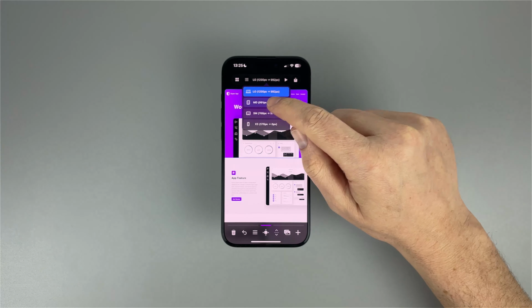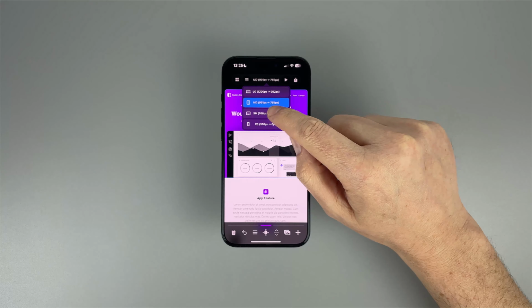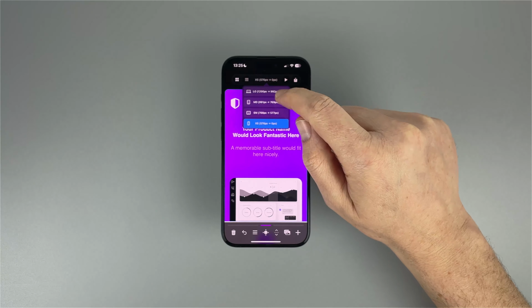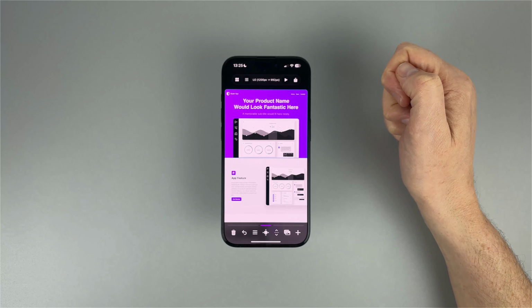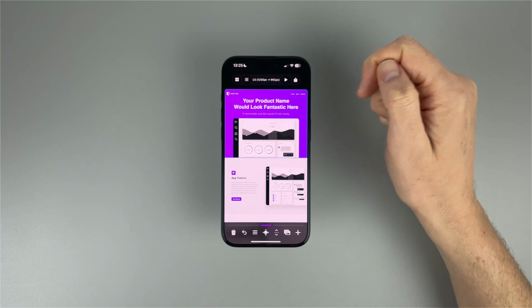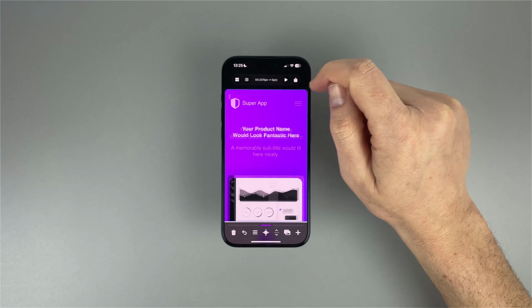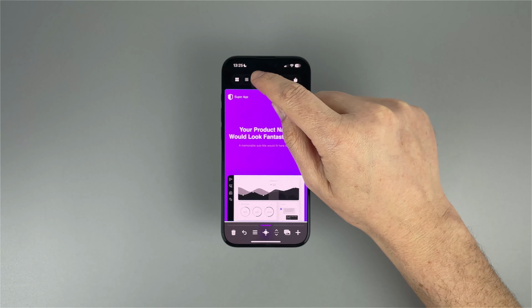If you've used Blocks on either the Mac or the iPad, you'll be familiar with this control. We use it to switch between breakpoints, allowing us to style our website for different screen sizes. On the iPhone, we can also swipe this control left and right to quickly move between different breakpoints.